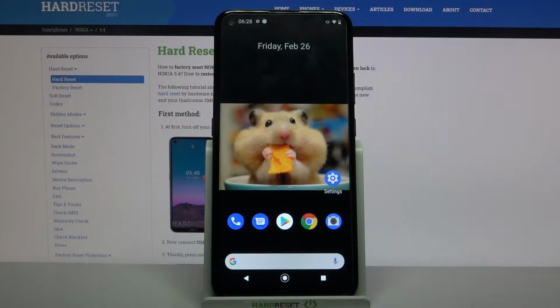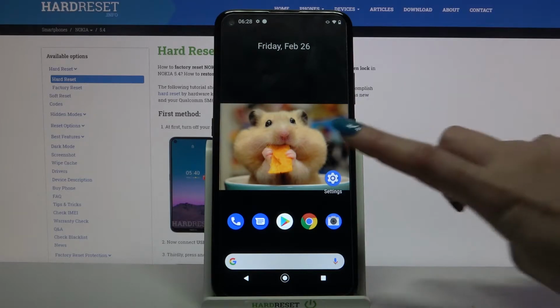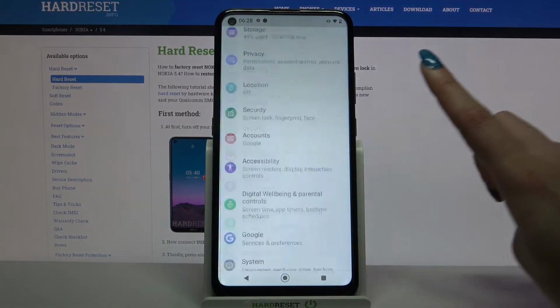Hi, in front of me is NOKIA 5.4 and today I would like to show you how you can apply the different keyboard theme on this device. Start by opening settings and scrolling all the way down.